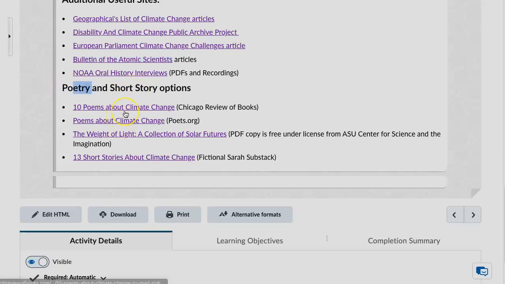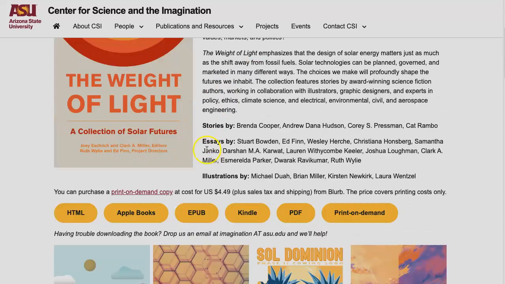And then lastly, if you want to compare the messaging from poems or short stories, I've linked to a few. If you know one that's freely accessible to all of us, you may do that as well. Here's 10 poems about climate change, and then here are a few collections. So let's look at The Weight of Light. This is a PDF book.